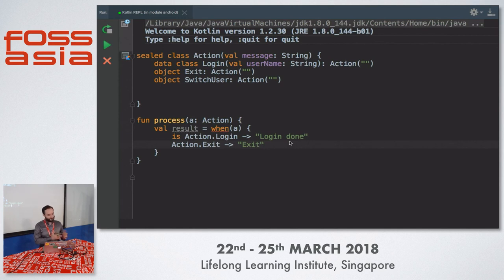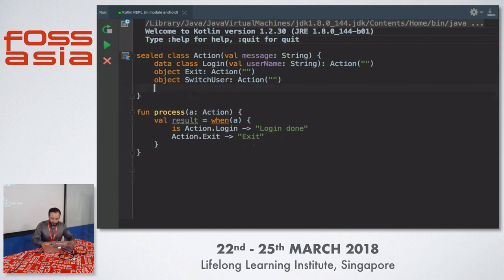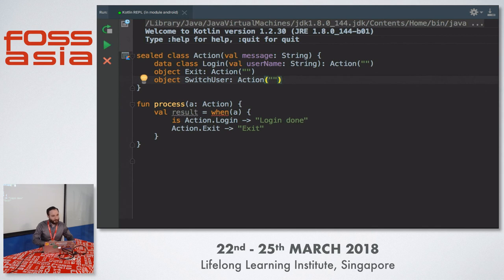be handled. And sealed classes allow you to avoid this kind of error when you need to change something across the whole project but forgot to do it in a few places. Here it would be a compilation error. So until you fix those possible errors, you will not be able to compile the project. And this is a pretty powerful thing. When you use Kotlin, please use it. It will save you a lot of time.